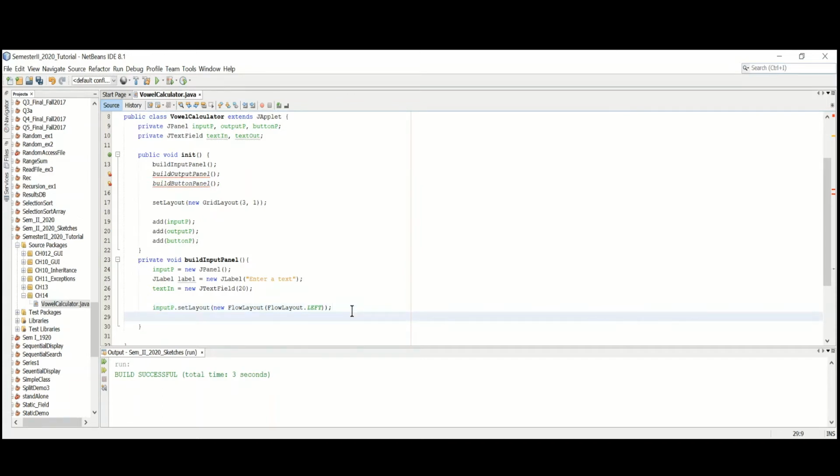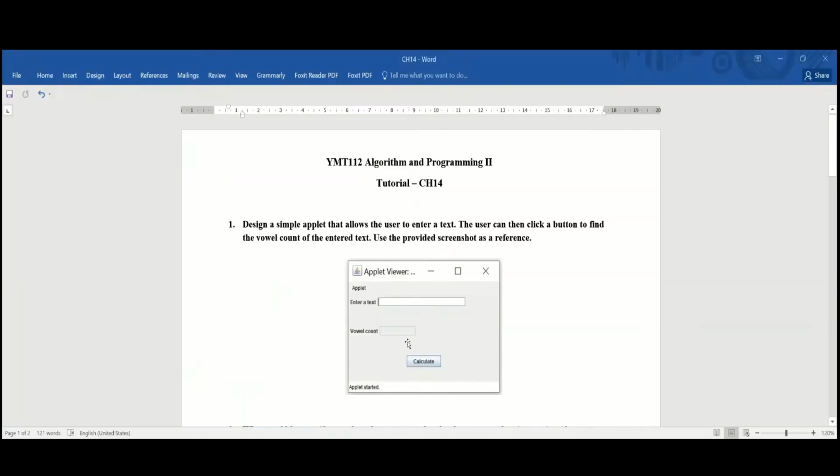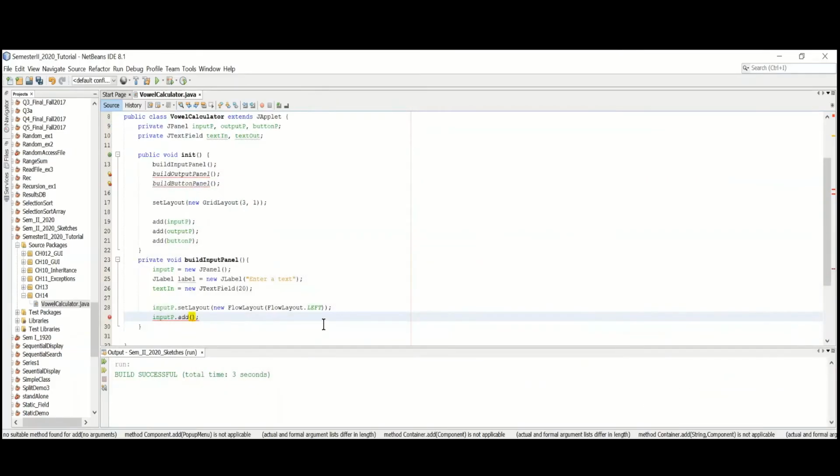Okay. So we placed our panel. We need to place the components on the panel. So we add the components to the panel. We use input panel.add, add the first component. So we go as the sequence. The sequence says I have a label, then a text field. So we add the label first, then the text field.